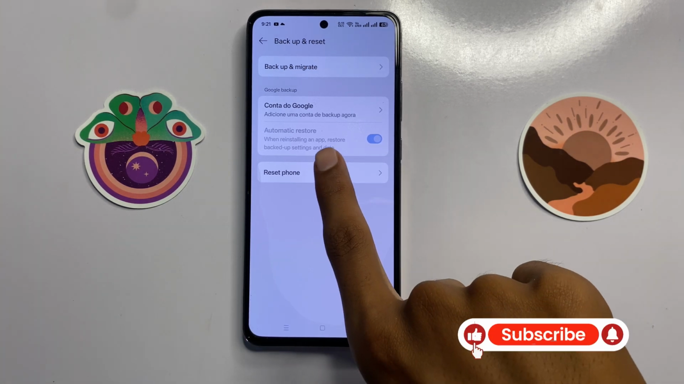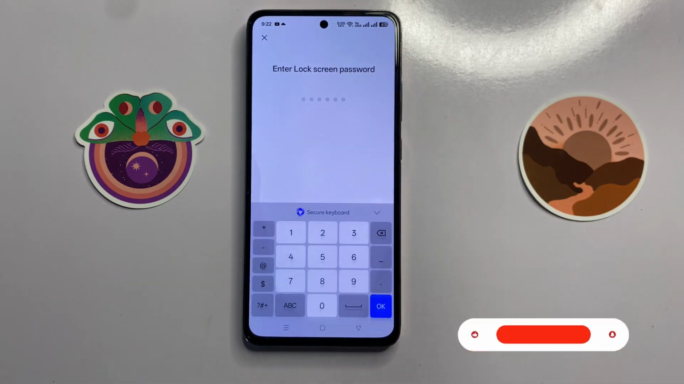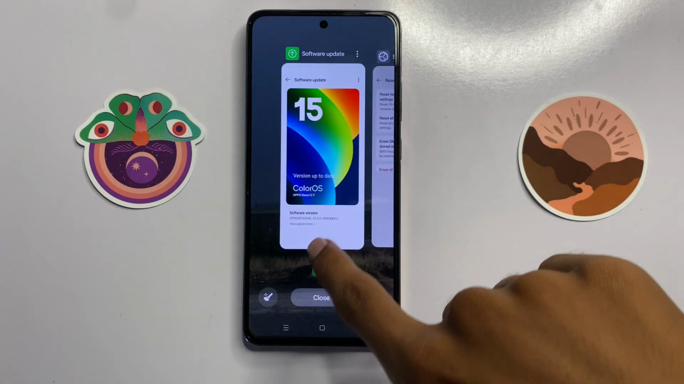Now click on Reset phone. Now click on Reset network settings and here enter your password to reset your network settings. After resetting the network settings, your problem will be fixed.